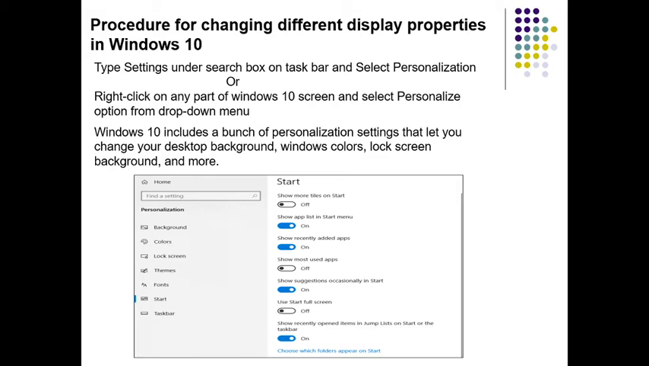So these are the steps for changing the different display properties in Windows 10. Second step, what you have to do, right click on any part of the Windows 10 screen and select personalize option from the drop down menu. So Windows 10 includes a bunch of personalization settings that let you change your desktop background, Windows color, lock screen background, and more.